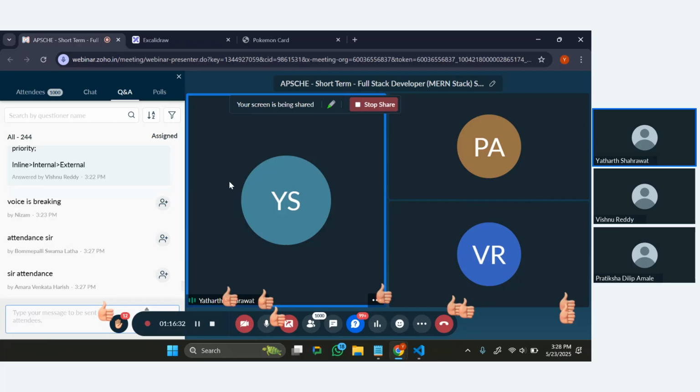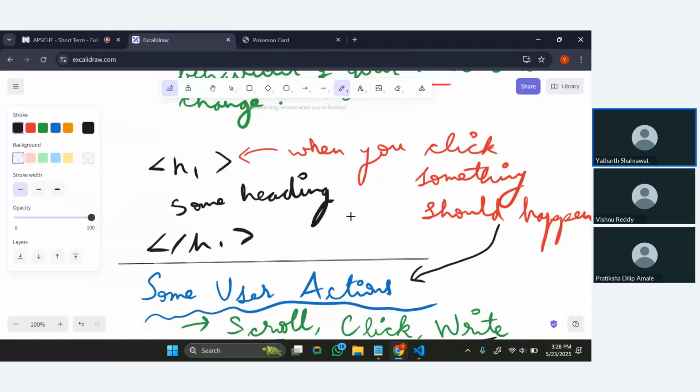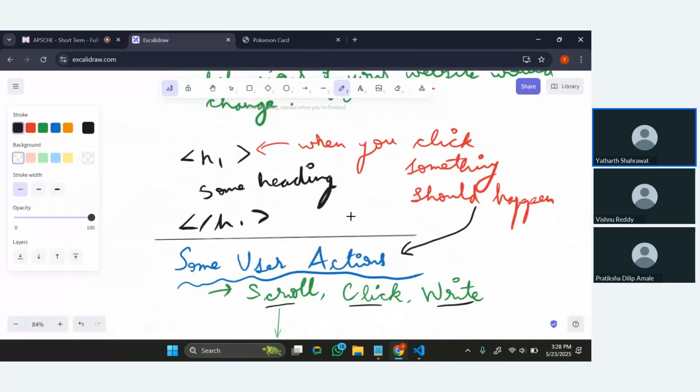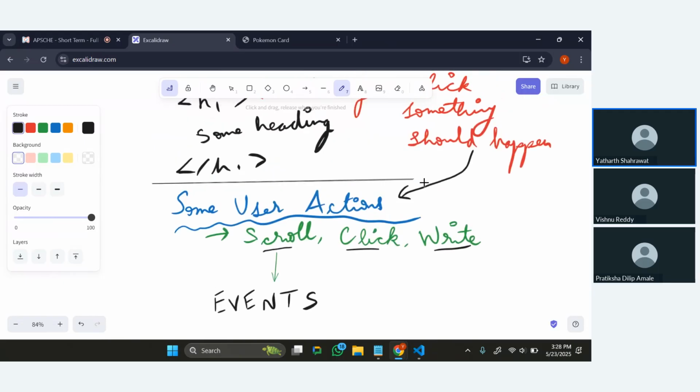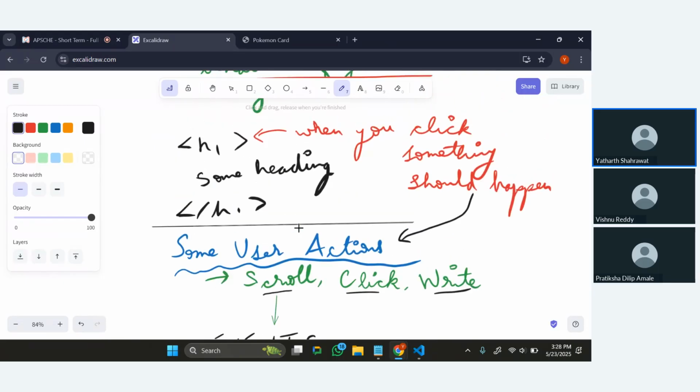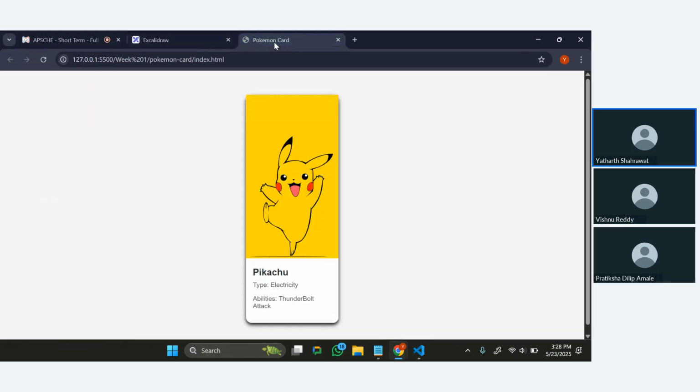Understood this much? What are we trying to do? Whenever you hear the word event, that means scroll, click, some user actions. So when you click on the card, something should happen. That means my card should become big. The width or the height of the card should increase when I click. So that is the agenda.